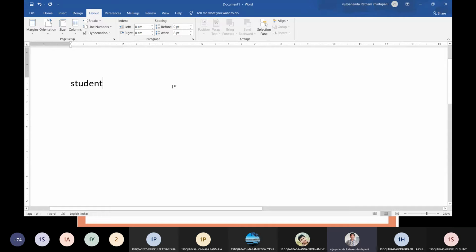Here our real world object is student. Every real world object has some attributes. So what are the attributes for this? Every student has a student ID, a student name, and his address, and you can also maintain his mobile number. So you can define different types of attributes.